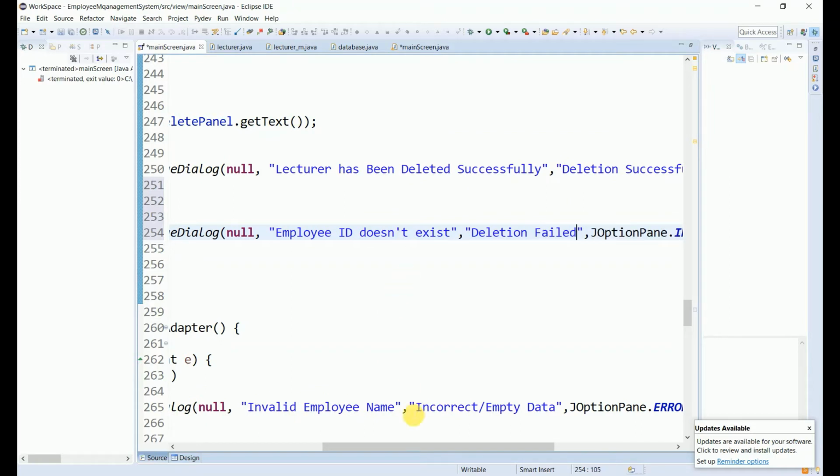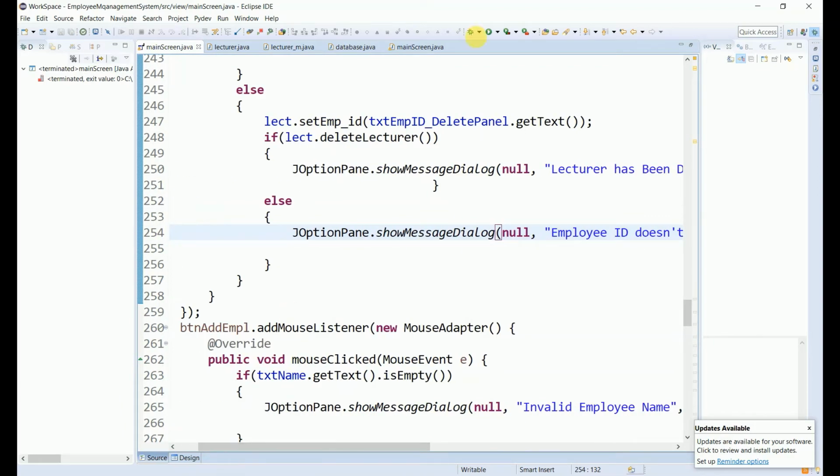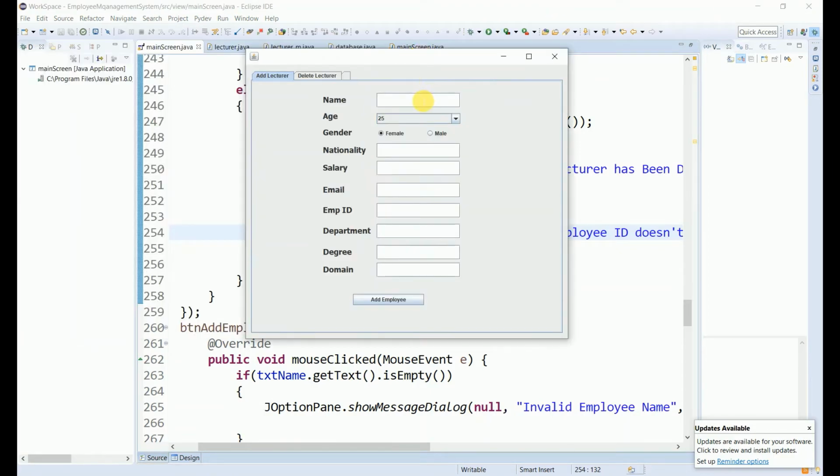So let's see, I'm executing. Let's first add an employee. Whatever the name, whatever the nationality, whatever the salary is, we now need to add the rate in the employee. The employee ID is 1234, the department, the degree, the domain. And I say add employee. The employee has been added successfully.